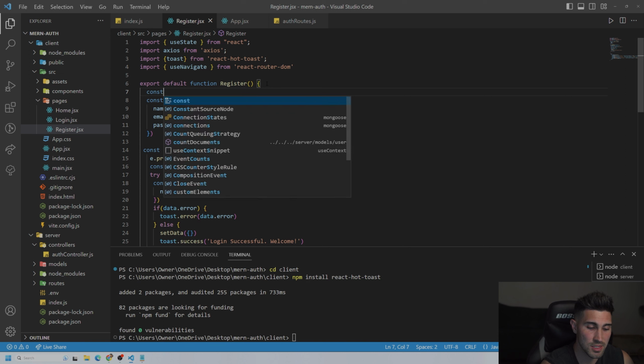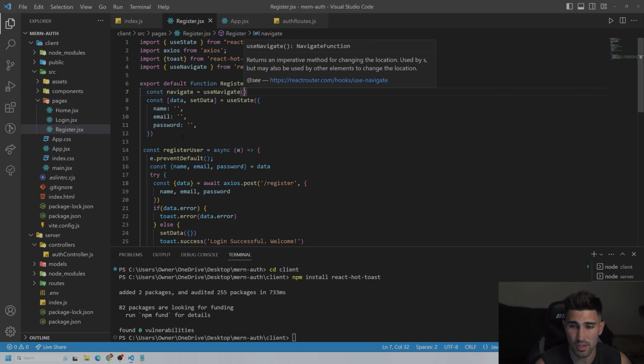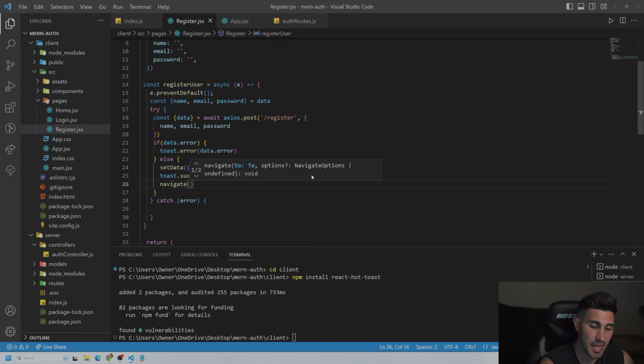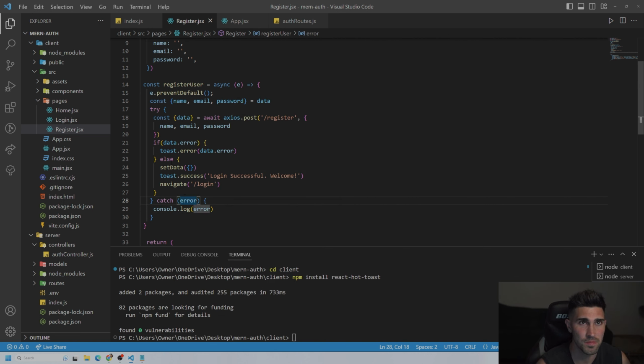And then all we have to do is initialize that. So I'm going to initialize it with navigate as the variable, and then use useNavigate and invoke that function. So there we go. And then after we send that message, we want to navigate, and we could just say to the login page, for example. The reason why is because after they register, we want them to log in, or you could send them to the home page. Doesn't matter to me. And then other than that, we just want to put something in the catch just to see. So console.log, and then we'll console log the error.